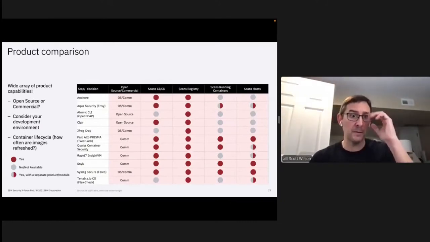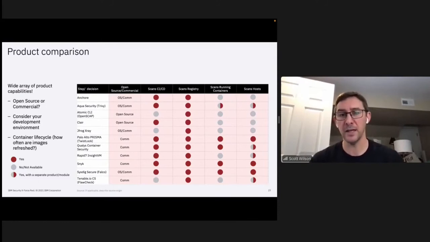So I've put together a matrix of some of the most popular vulnerability scanning products for containers. This is not a fully exhaustive list. I'd have to put together 10 slides to show every single product in the marketplace. These are the ones that I've researched as being the most popular, the most common, the most capable. And I've tried to identify which ones have an open source component versus a commercial component. So in my little chart here, if you see a red dot, that means yes, this tool can do that.